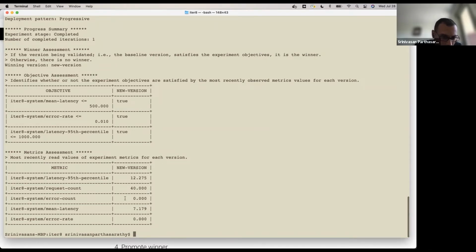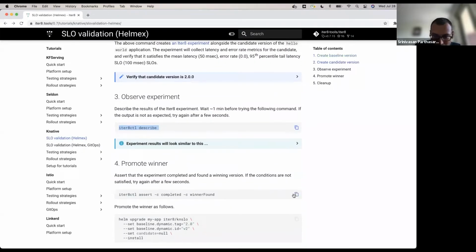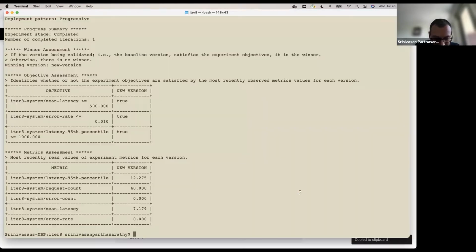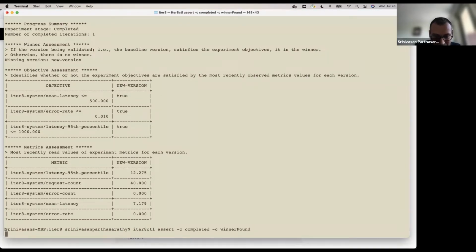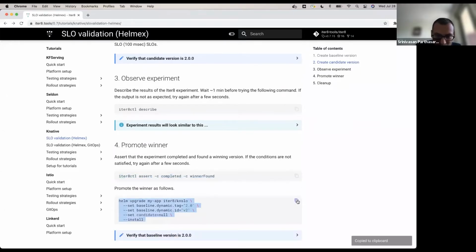So there are no errors. Mean latency is 7 milliseconds and 12 milliseconds for tail latency. So everything is looking good. Let's also assert that indeed everything is looking good. Experiment has completed. Winner has been found. Great. So we are ready to move it forward.